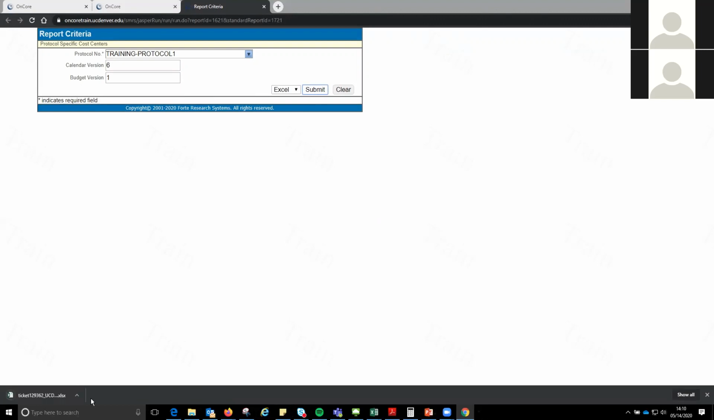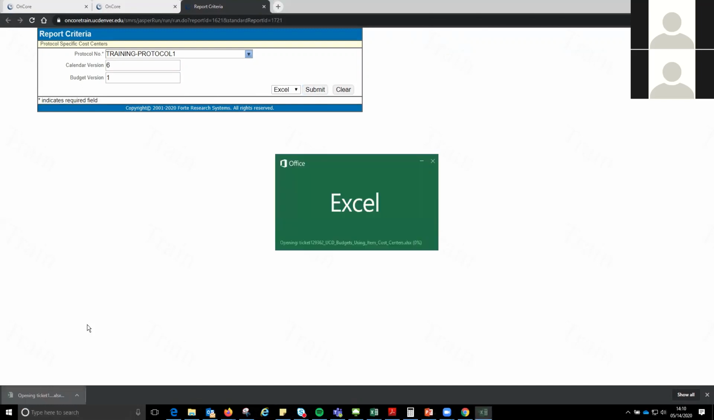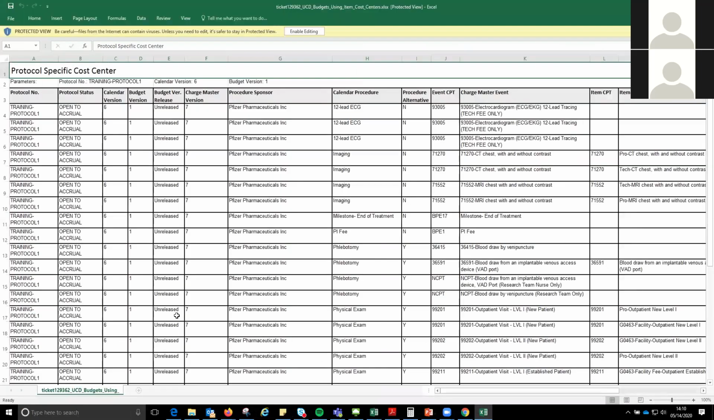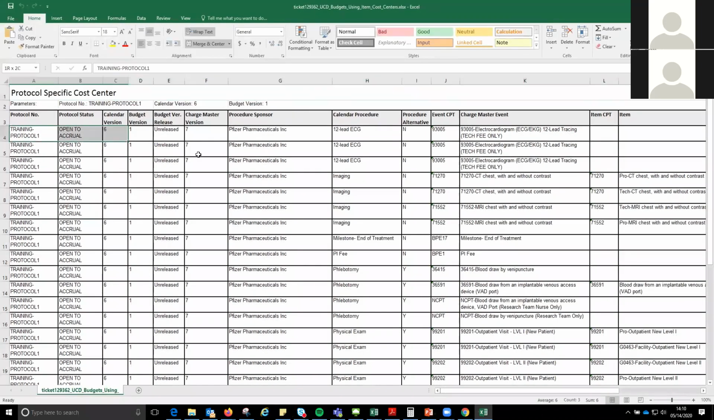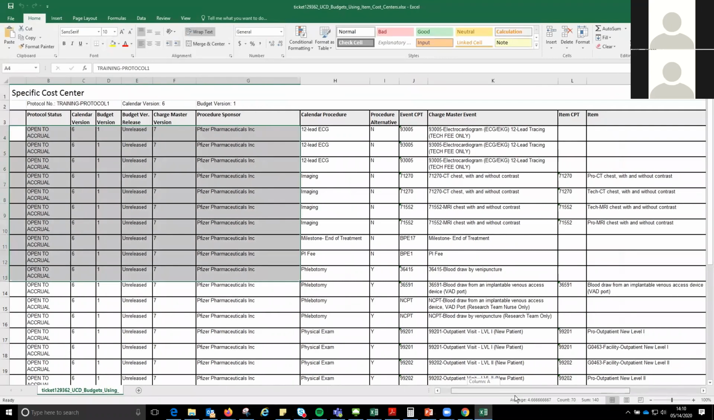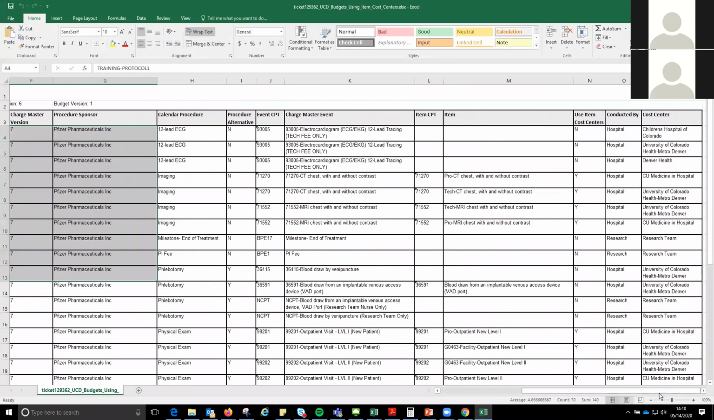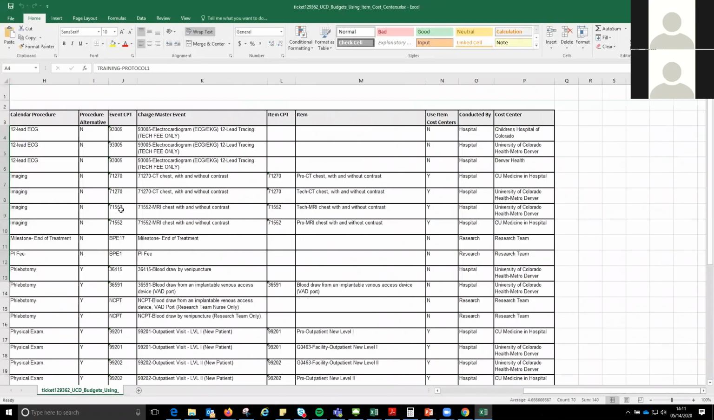And same thing, we're going to have a little dialog box in the bottom left so that I can open a new report that's going to show us all of our cost centers. And I'll click enable editing really quickly. It lets me. Okay, so there's just some basic protocol level information over here on the left. So I'm going to scroll over to where we can actually start to see our calendar procedures, right?